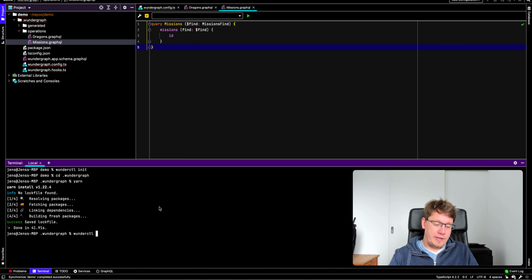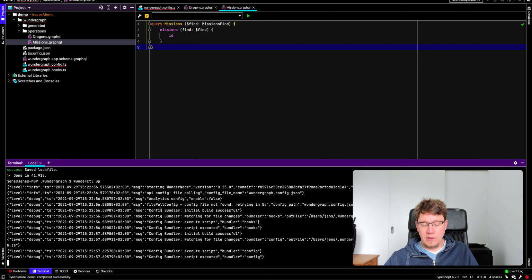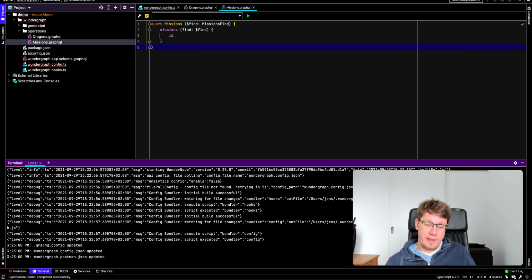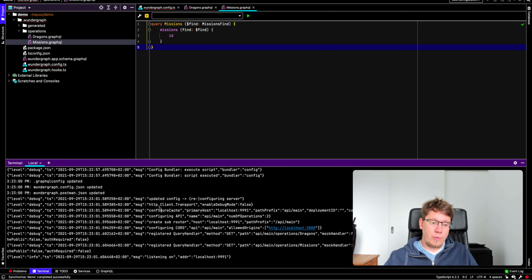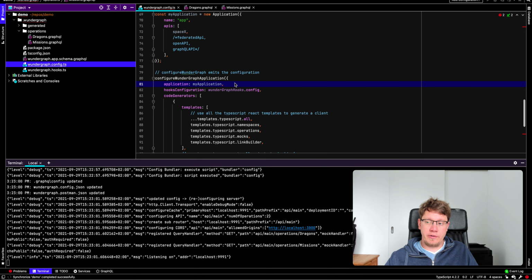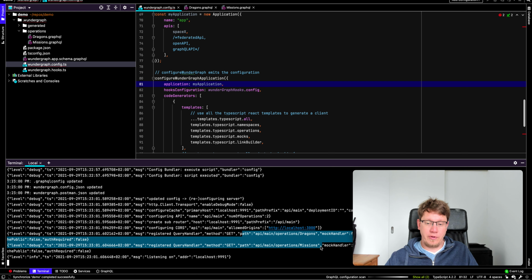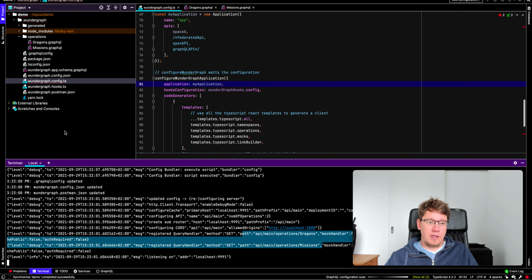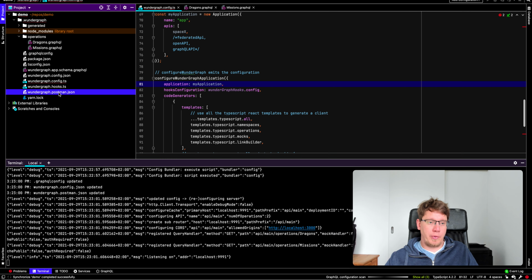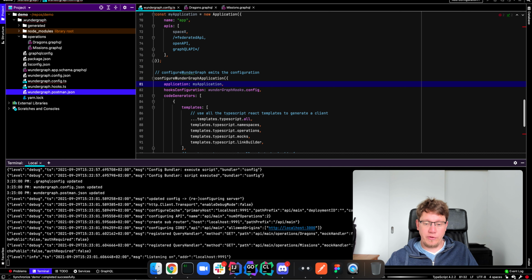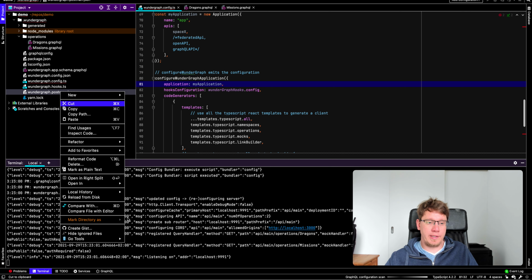So we go wunderctl and then up. That takes our configuration file, bundles everything, and runs our local WunderGraph environment. You can see the errors will now be gone, and everything should be up and running. You can already see that here we have two operations. This is totally fine. Now WunderGraph has created a bunch of files, amongst them a WunderGraph Postman JSON file. The next step we can now do is open this in Finder.